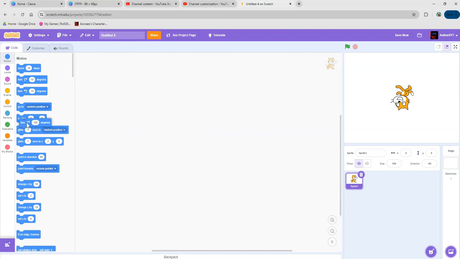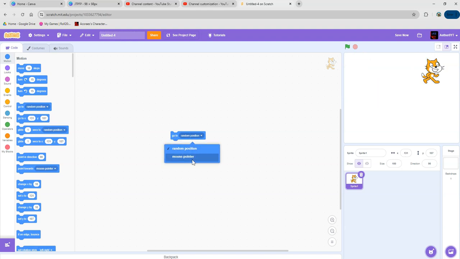Now, the go to random position block. If you have more than one sprite, you can make it go to other sprites, like this. You can make it go to a random position, like this. Or you can make it go to the mouse pointer, like this.